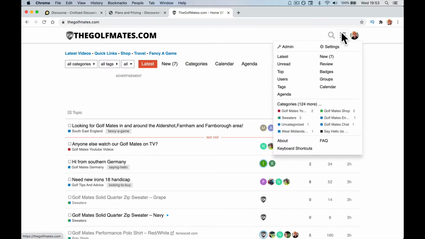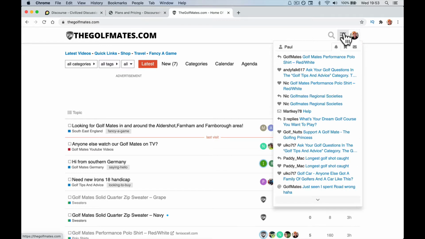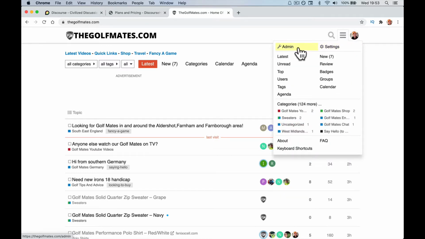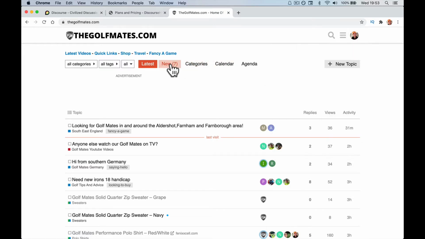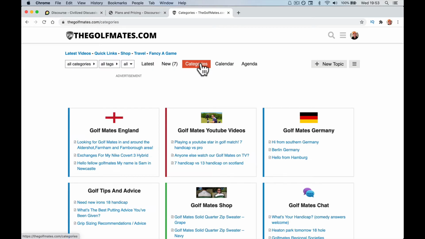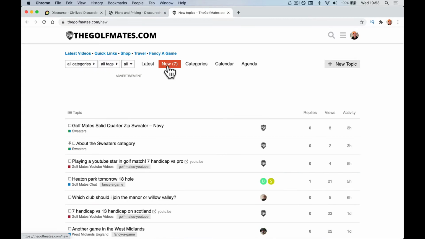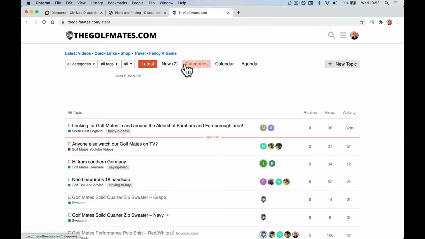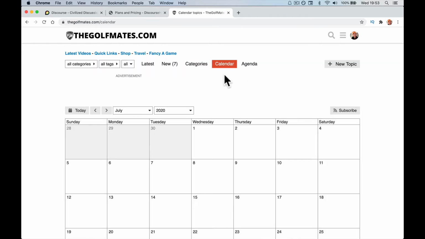You've got an admin bar with all your settings and things like that. I'm an admin, so I'm going to have a few more settings at the top. I'll run through some admin settings later on. But it's everything you can expect, latest, unread. You can change it so that the home page is showing categories, or categories and new topics, or just the latest topics. Totally up to you how you set it up. The calendar and the agenda is actually a plugin that's being used for anybody who wants to find a game on this site. Upcoming.